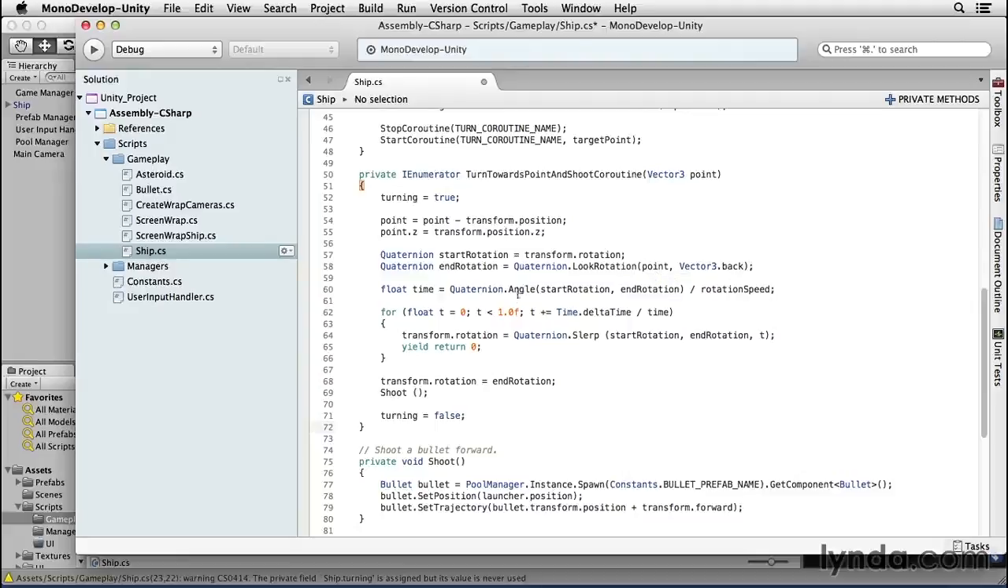Next, we're going to use the Quaternion.Angle function to get the angle between our start rotation and end rotation. We use this delta rotation to compute how long it's going to take us to rotate this far, given the ship's rotation speed. The last step is to actually perform the rotation.